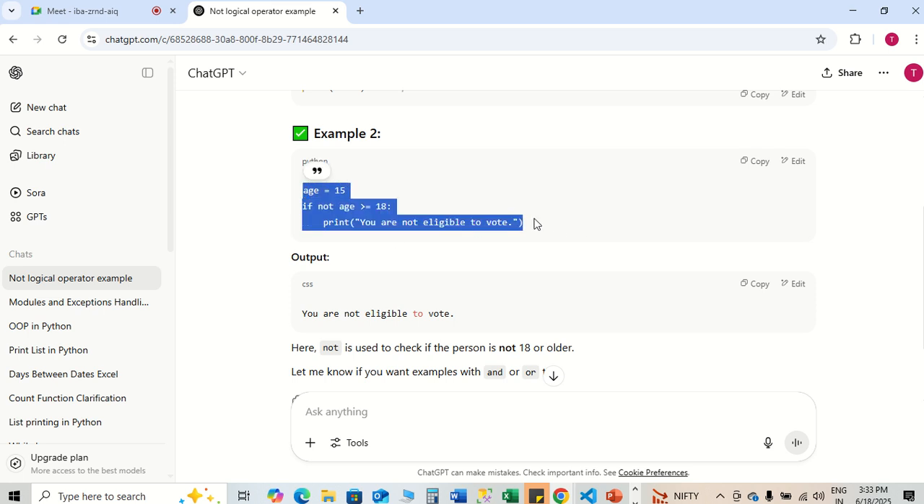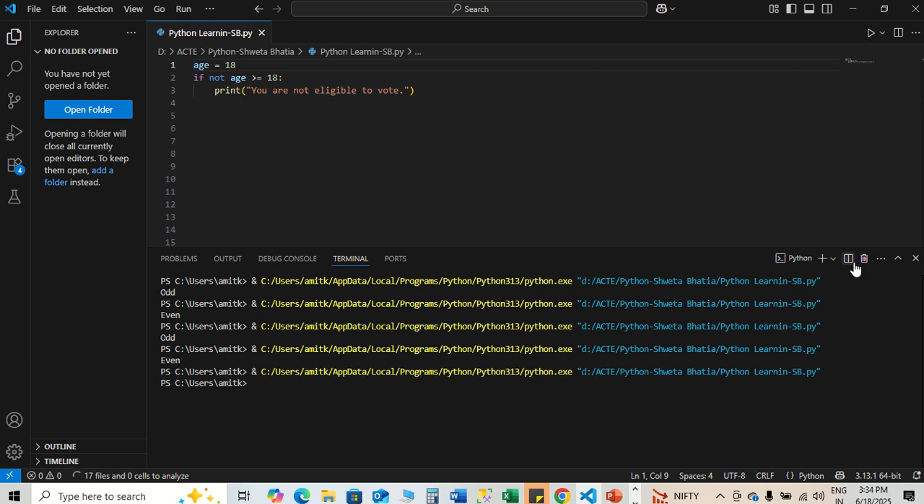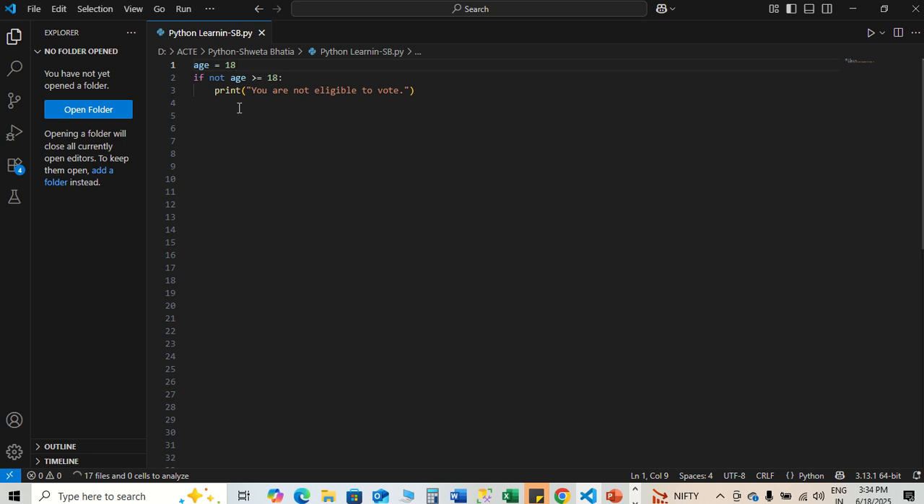Let me run this. If I put 18, then it will not print any result, because in this case we are putting if not age is greater than or equal to 18. But in this case the condition is true, so logically the not makes it false. So this will not print anything.